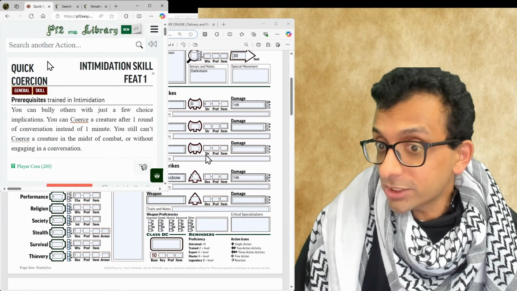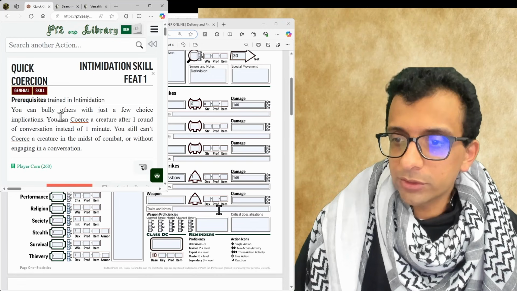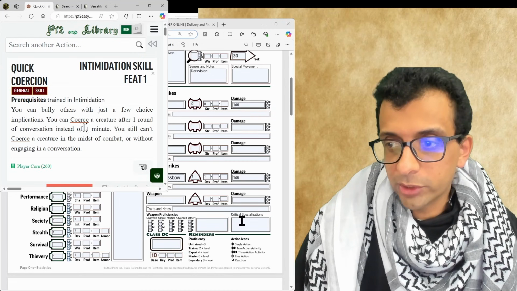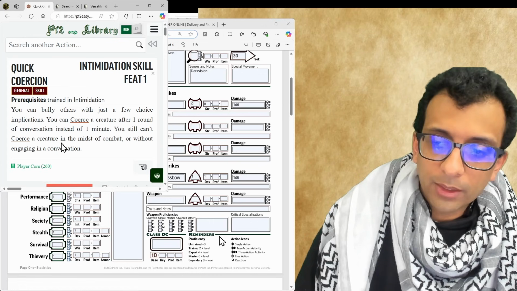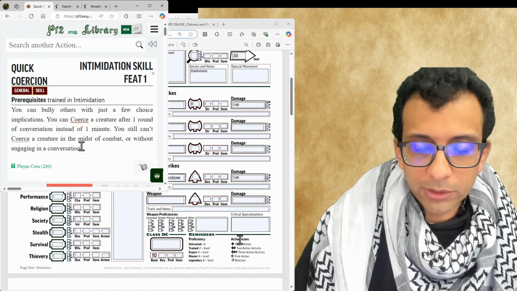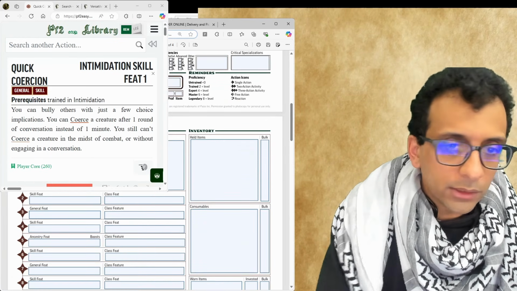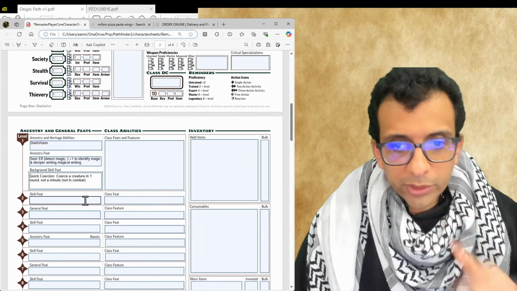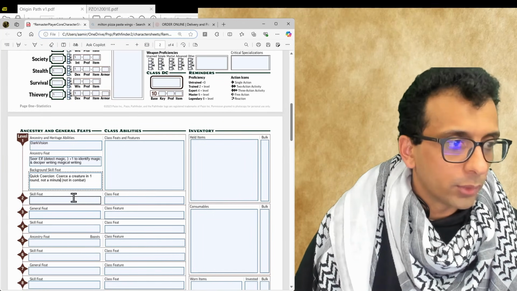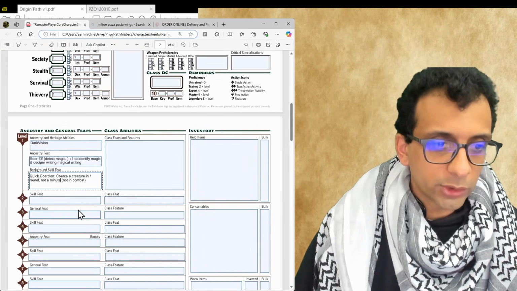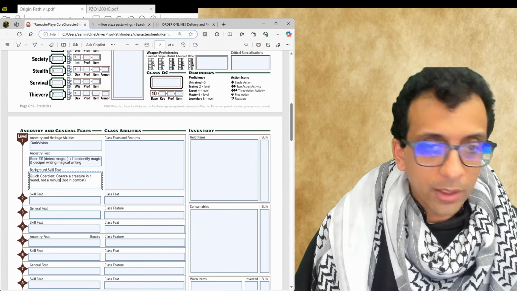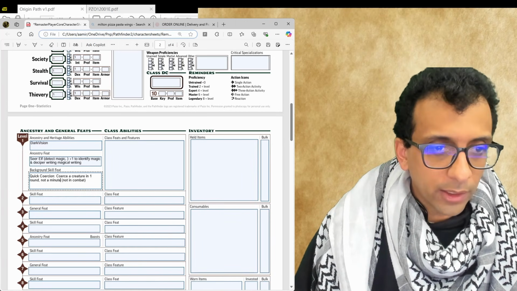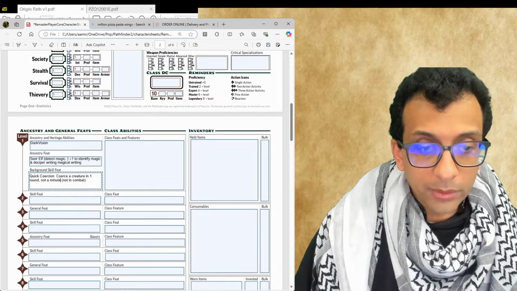which is an intimidation skill feat, and you can bully others with just a few choice implications. You can coerce a creature after 1 round of conversation instead of 1 minute. Can't do it in the midst of combat or without engaging in conversation. You can really quickly put that in there, coerce a creature in 1 round, not a minute, and note that it's not in combat. That's how quick coercion works. Now that we've done that, we put in the skill feat, we put in our proficiency, and we have added our attribute boosts in. We can go into the gameplay section.